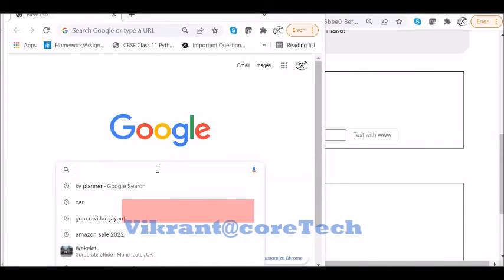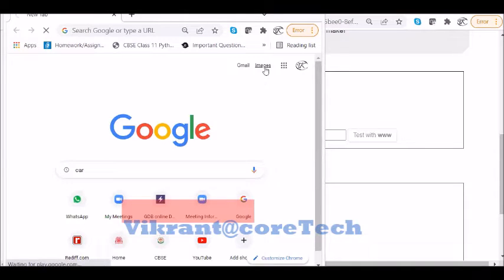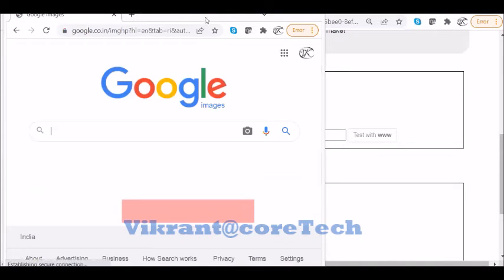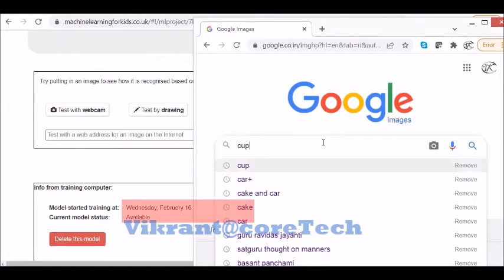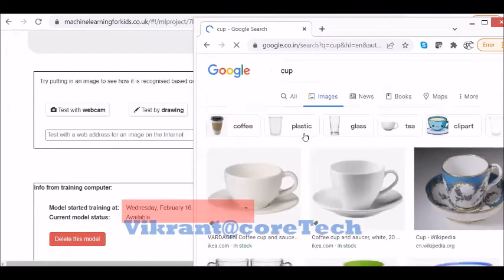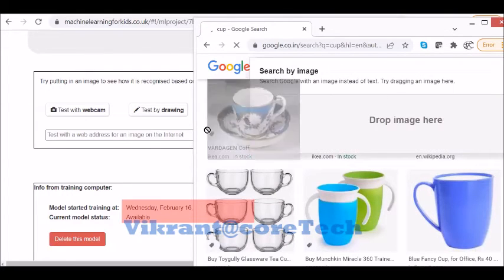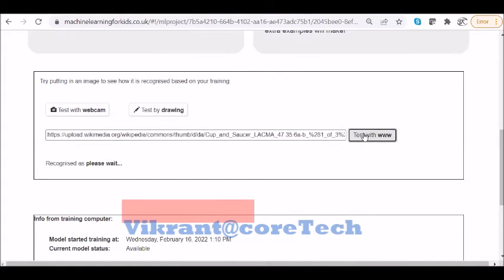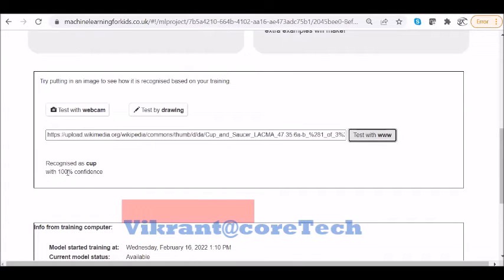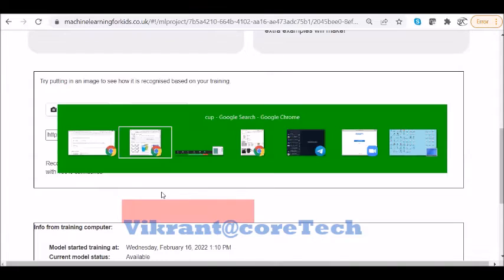Let me have an image of a car. We will simply pick the image of a cup or that of a car. Let's take this and leave it here. As you can see, the path is being displayed, and right now it is recognizing whether the image is there in the dictionary or not. It is 100% confident. The model is 100% confident.